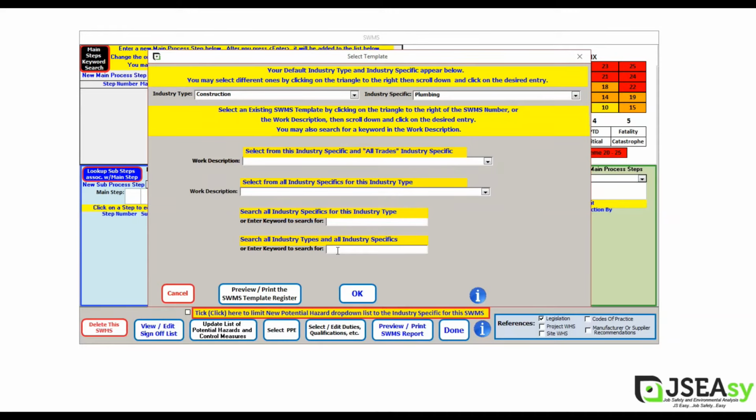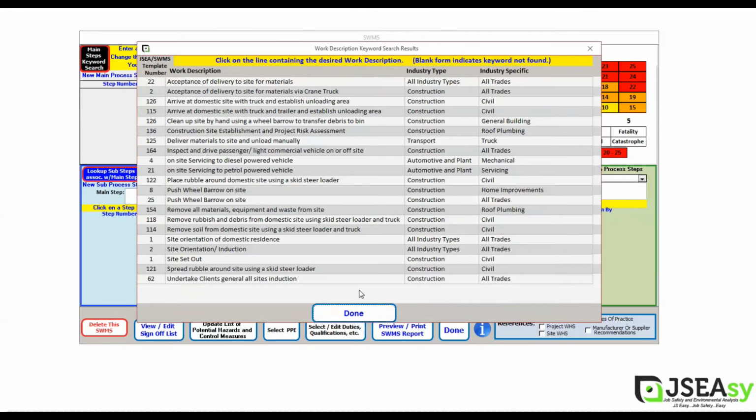If you are not sure what you are looking for, you are always better off to search all industries, as there is likely to be templates in other industries you can use. For example, a plumber could use templates from the transport or cleaning industry. To start our job, the first thing we will probably need to do is a site induction. Let's type the word site into the search box and then press Enter or click OK.